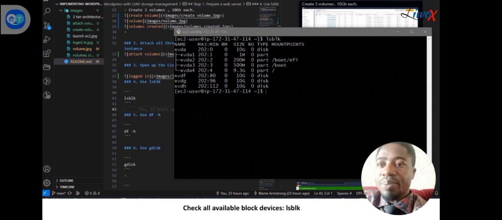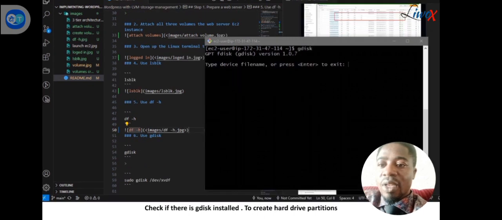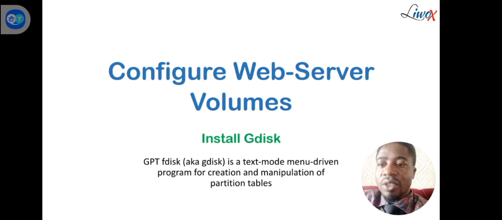So I checked all the volumes, and then I also checked to see the mounted devices. After that, I checked to see if gdisk is on my instance. I checked and I saw that it was already there. I didn't have to install it. This gdisk helps to create hard disk partitions on a drive. So that's the actual essence of gdisk. And then, install gdisk if you don't have it. This is what it does. It's a GPT fdisk, also known as gdisk.